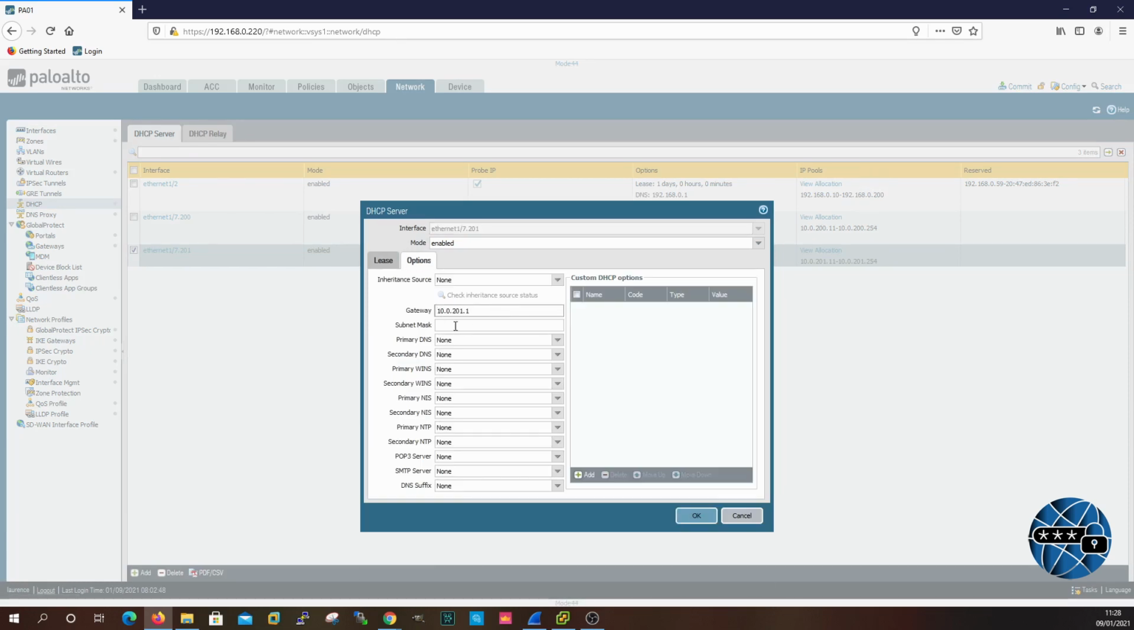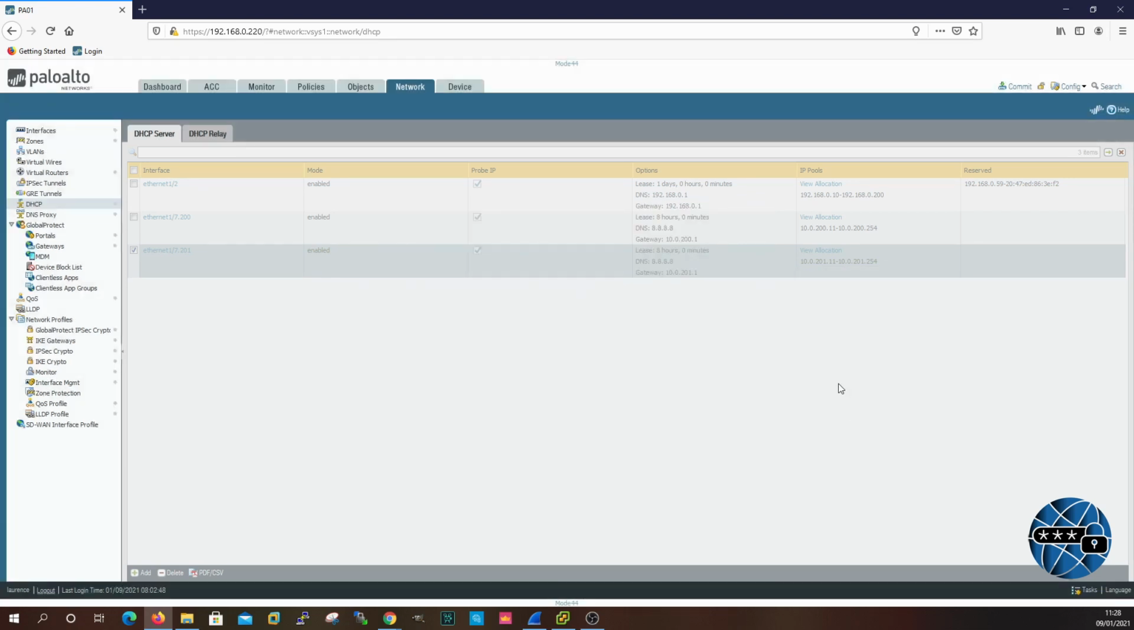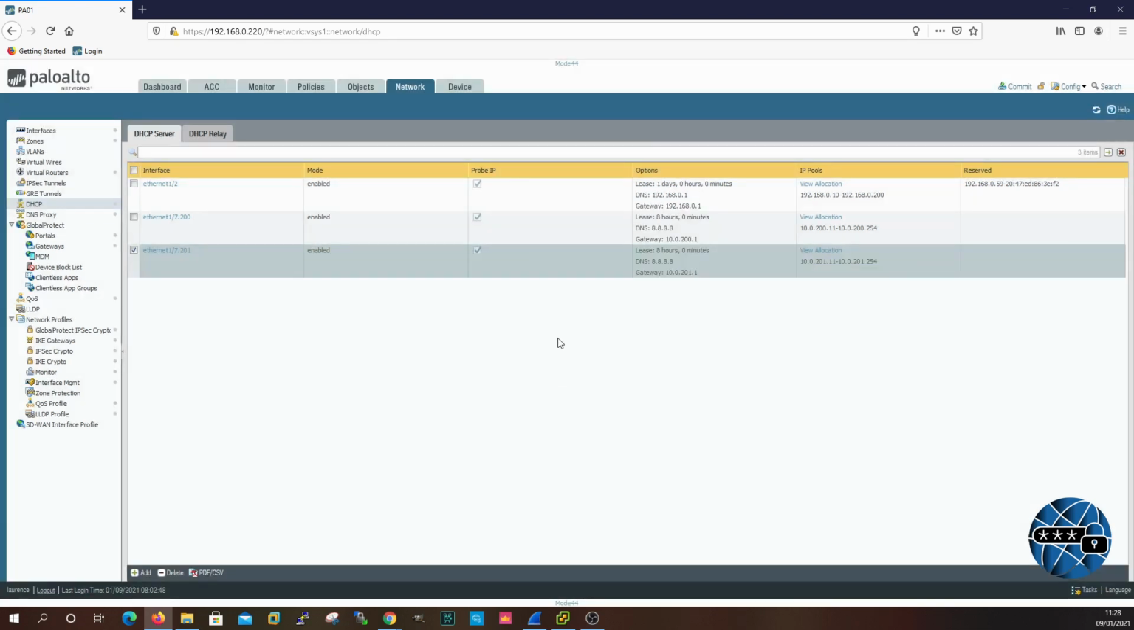10.0.201.1, subnet mask is 255.255.255.0, so it's a /24, and good old Google for the first one for the DNS. Okay, so I'll go and do the rest, and then I'll catch you over at the rules.